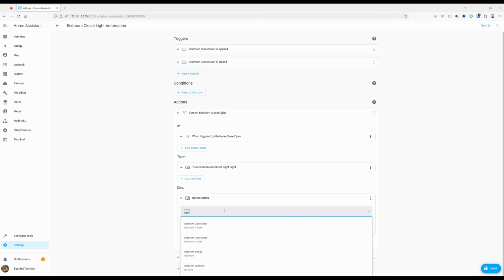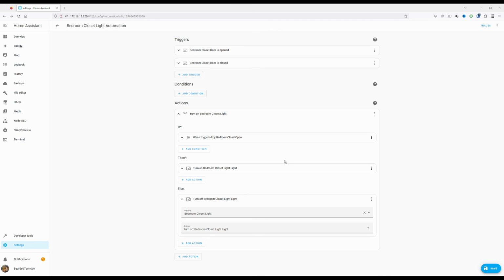The way an else functions within an if block is that it will be executed if the evaluation of the if statement is false. So in our example, anytime the if block is evaluated and the trigger ID is not bedroom closet open, the closet light will be turned off. With the else statement, we can actually get rid of the other if block, turning the light off, as it will be taken care of now. And as always, make sure you save your automation after making any changes to it.